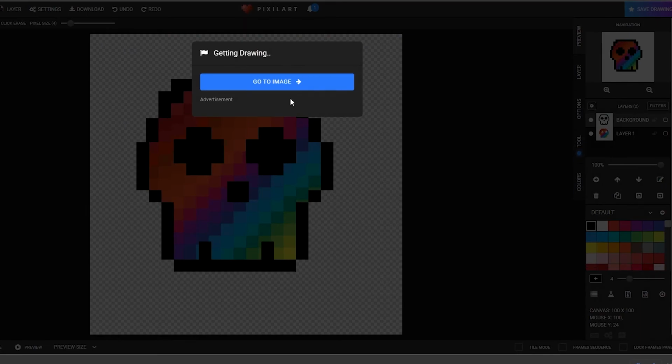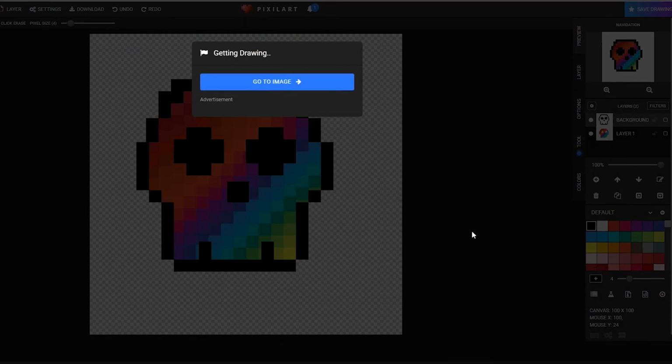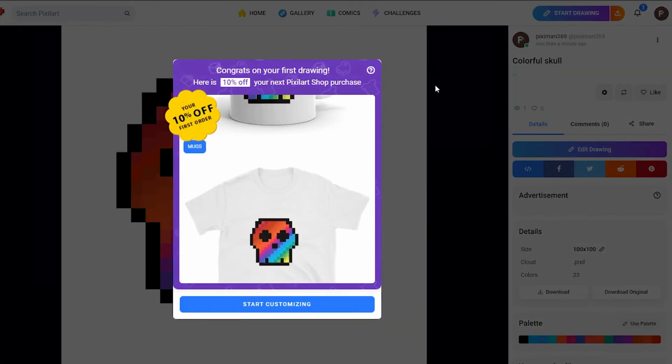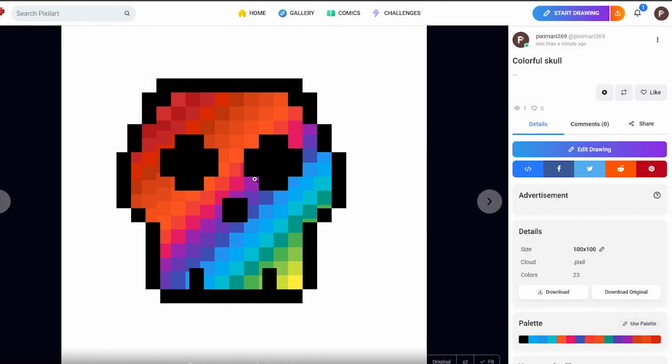And yeah, that's basically it. After you've saved it, just go over here, click on go to image, and you can view your image as well. Then you can choose whatever you want to do with it. So yeah, this is how it looks.